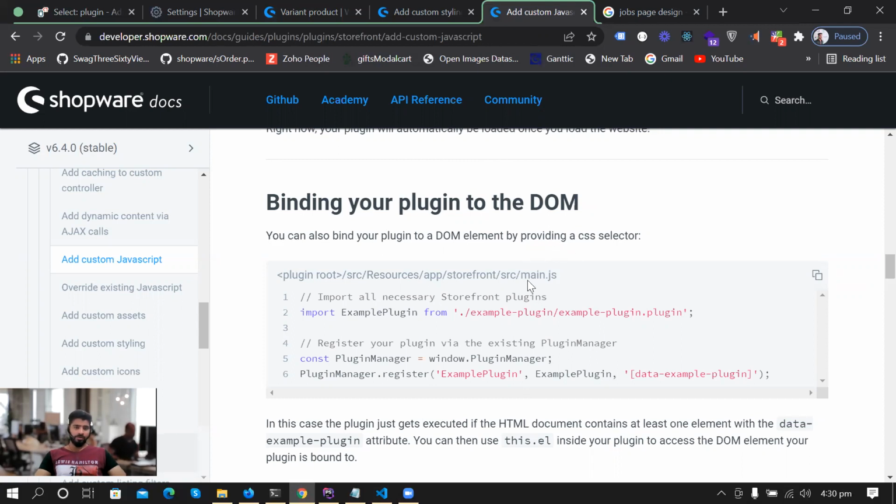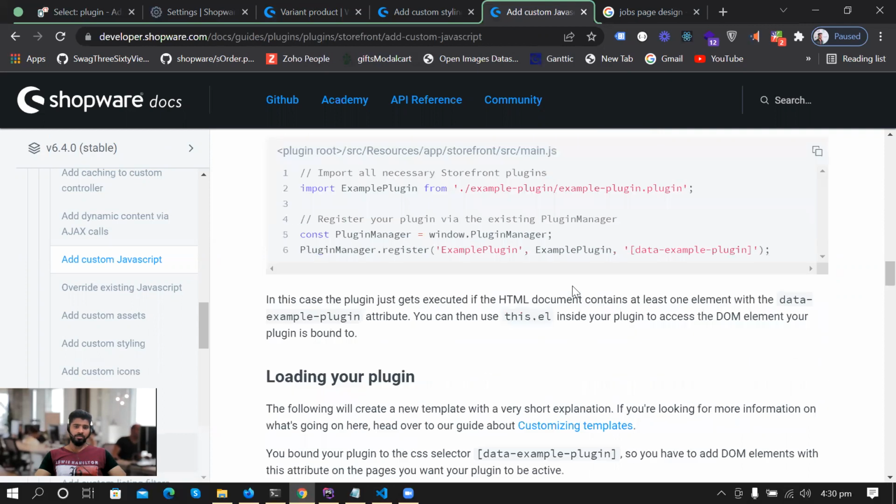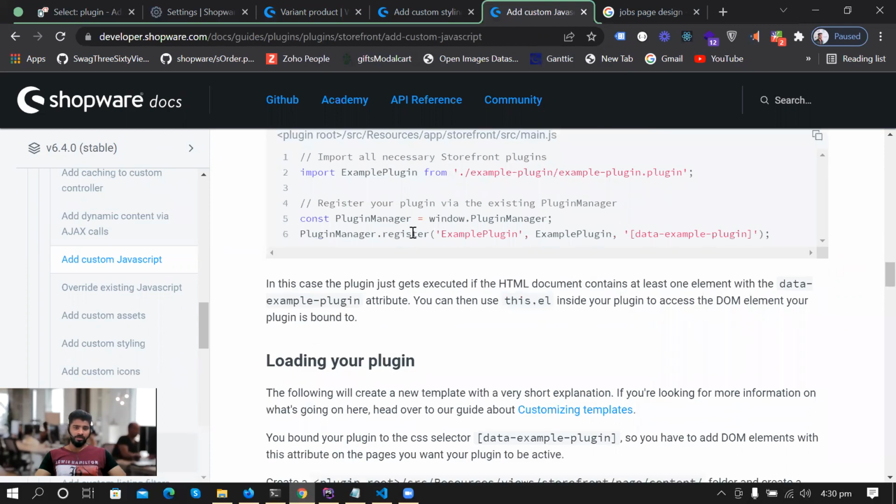We have created a file called main.js. Inside the main.js, we are registering our plugin, which we are already doing. If you want to do this in a specific area, you can pass here a data example plugin, as they are calling it.